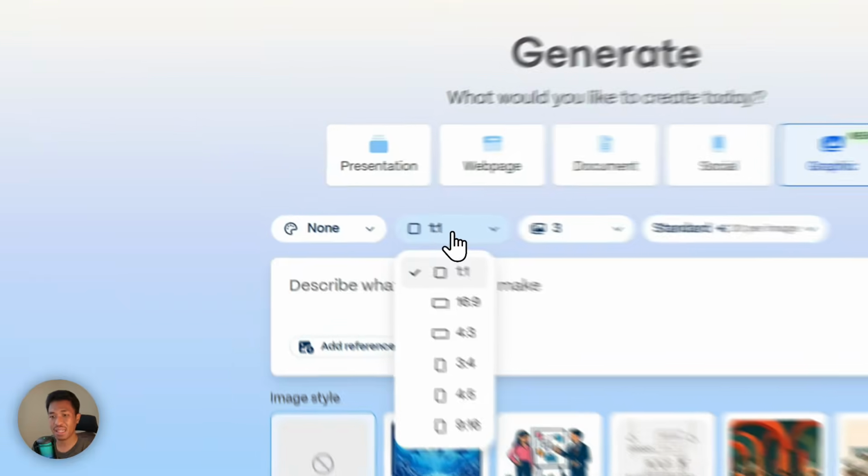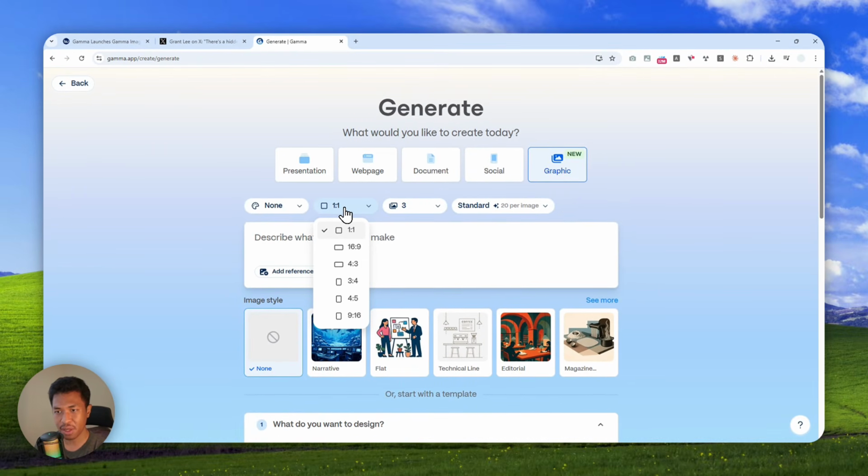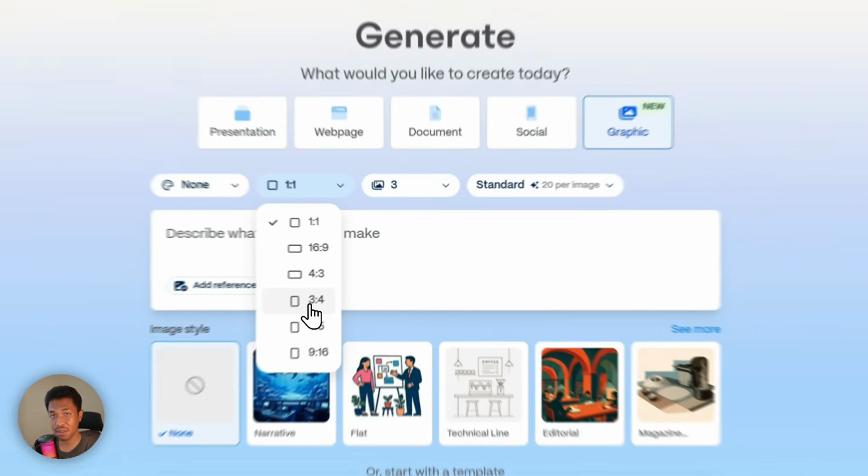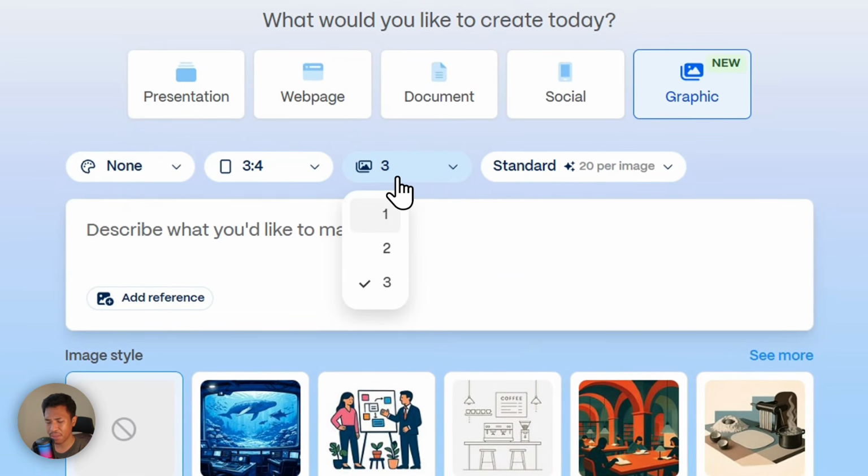Now right here you can choose the aspect ratio of the image. I'll select perhaps vertical 3:4, and for the number of images, I think I will create, let's say, 3 images, and let's see which one is going to look the best.